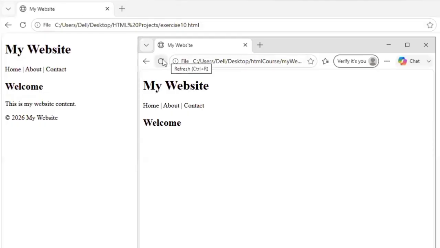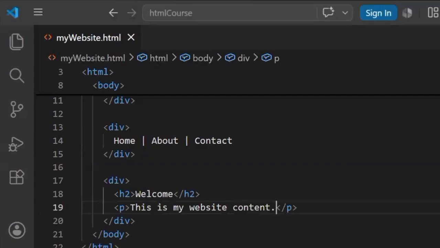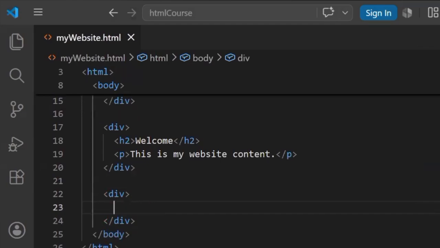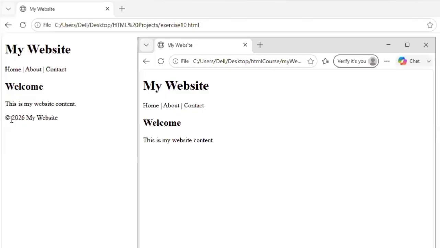Okay, now let's refresh. Perfect. Now I will use another div for this part. Okay, here you can see there is a copyright symbol. So we can get that.